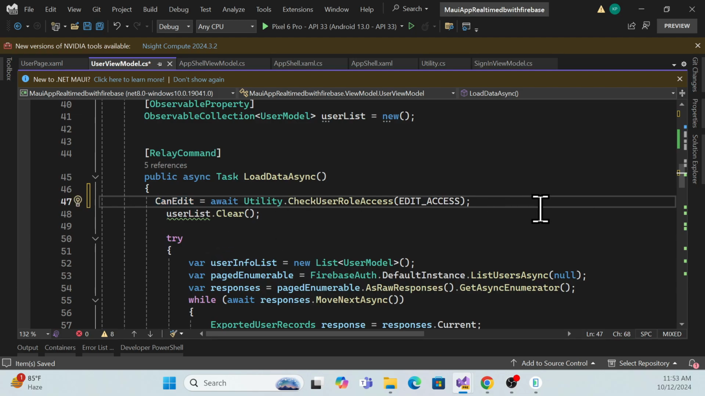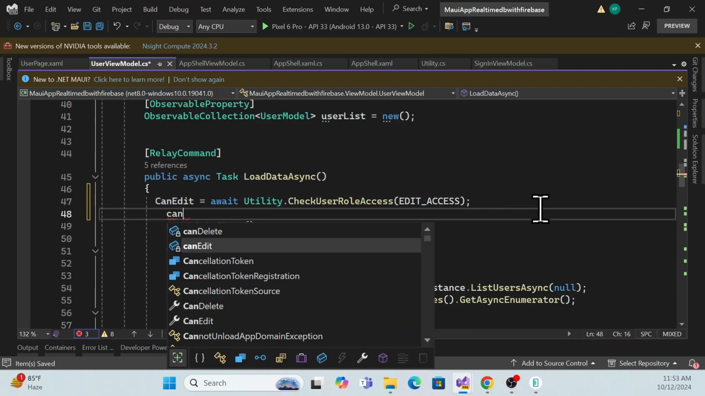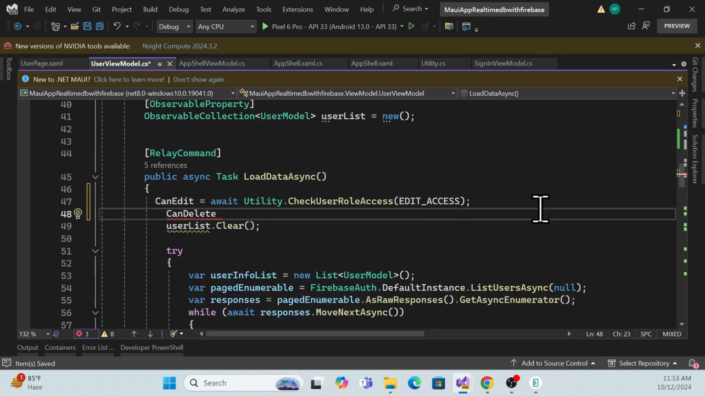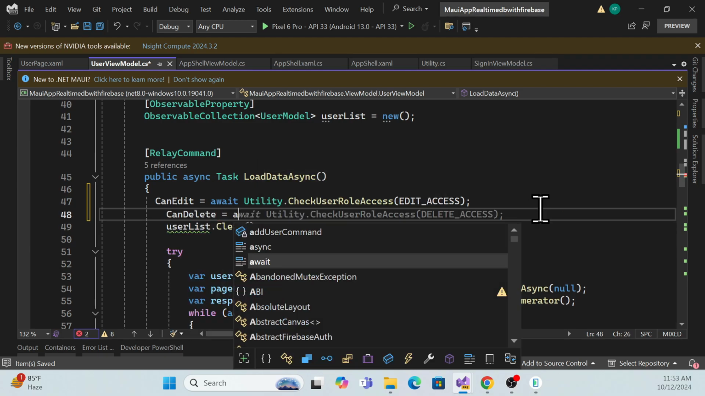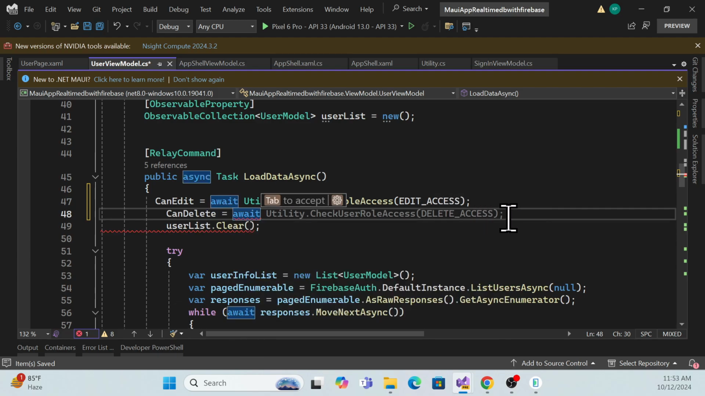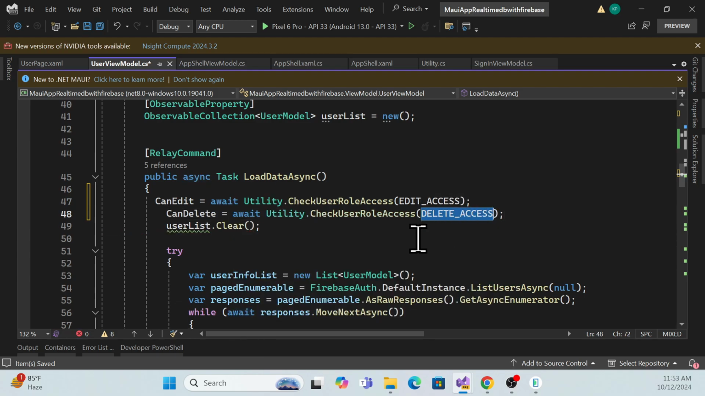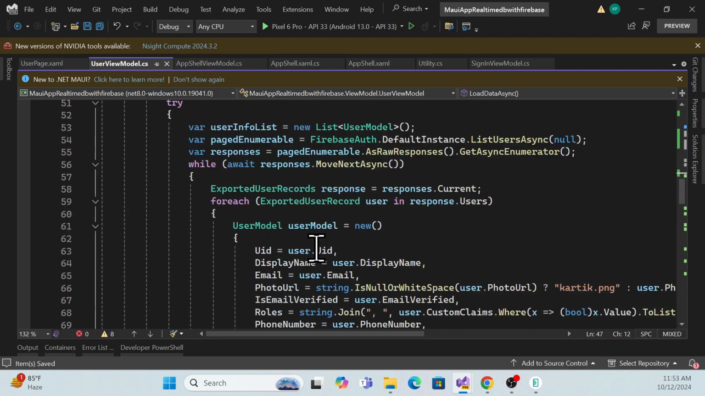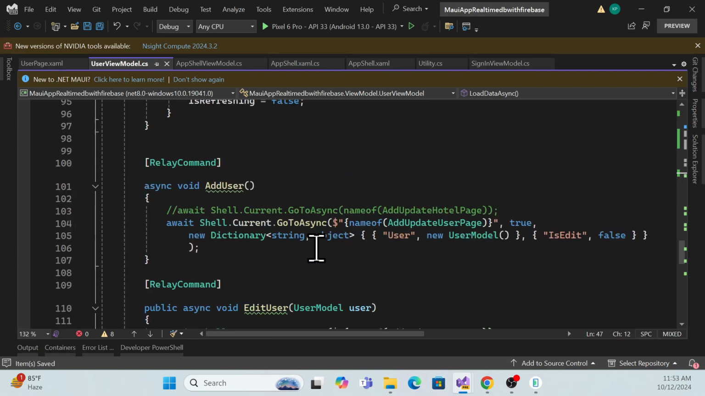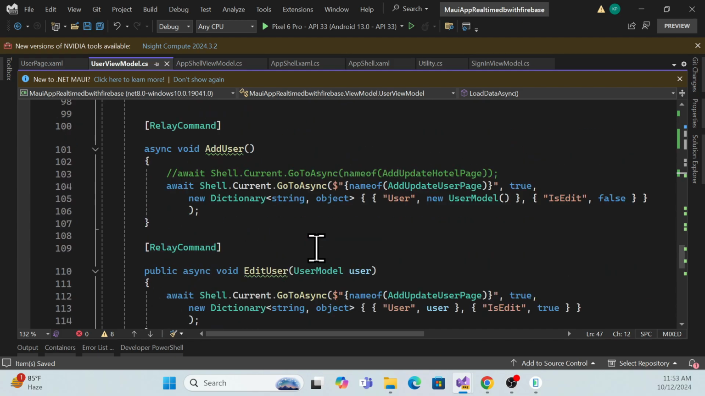In the same way we can use CanDelete. So this is a public property, and we use the same thing, whatever we have, but here we change it for the delete access. So now this is fine, and once it's done, nothing else needs to be done over here, that is perfectly fine.